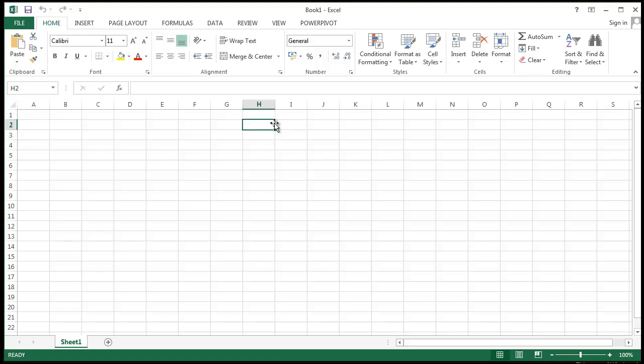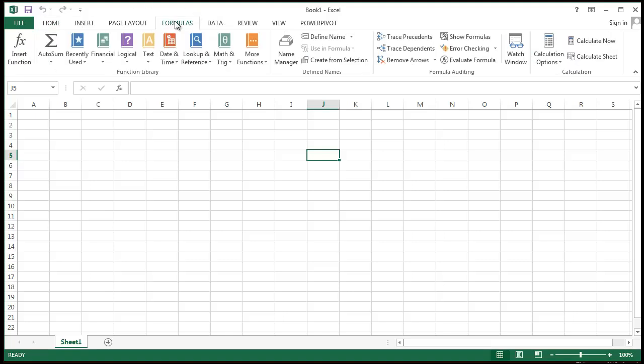create a new one. Okay, so as I said before, in the ribbon you have the formula tab. Let's go to it. In the formula tab you have 5 different sections, which are insert function, function library, define names, formula auditing, and calculation. So we begin with the function library. This indicates the function wizard, the autosum feature, and the categorized functions. What this means, we'll talk about a bit later.